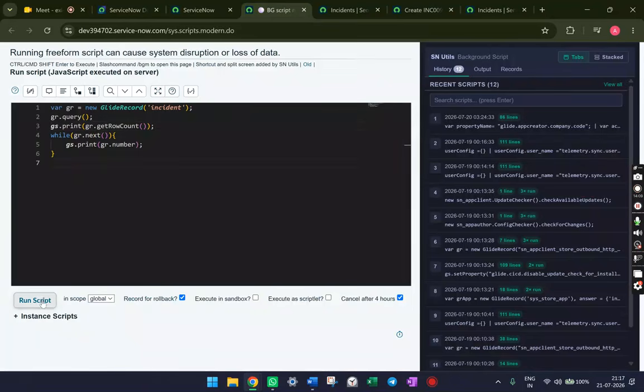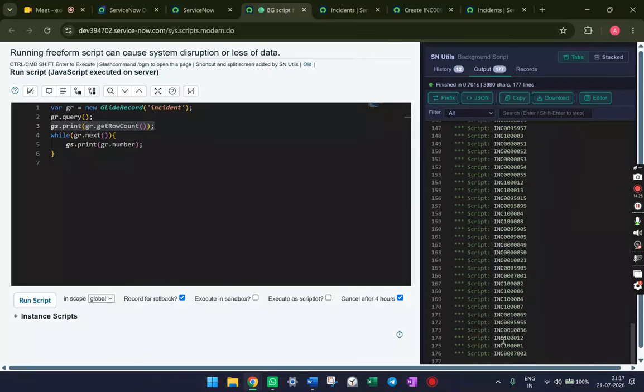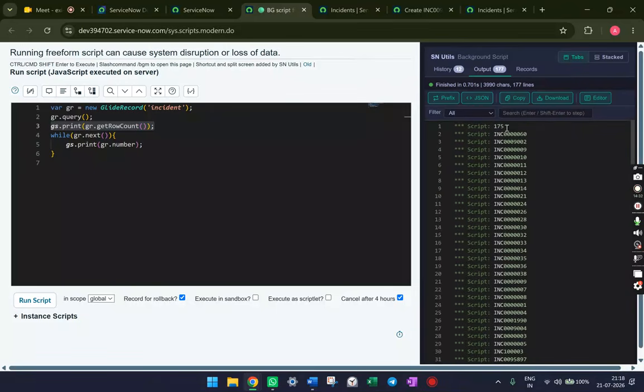So now I will run this query. You see, it is giving 175 records. This 175 comes because of this line, and all this incident data is 175 only. You can go and check it is 176, and one is taken by this 175. So all the incidents you are seeing over here are the incident numbers of this incident table which we have queried, and we have used a while loop. Why are we using a while loop? Because we need all the records.